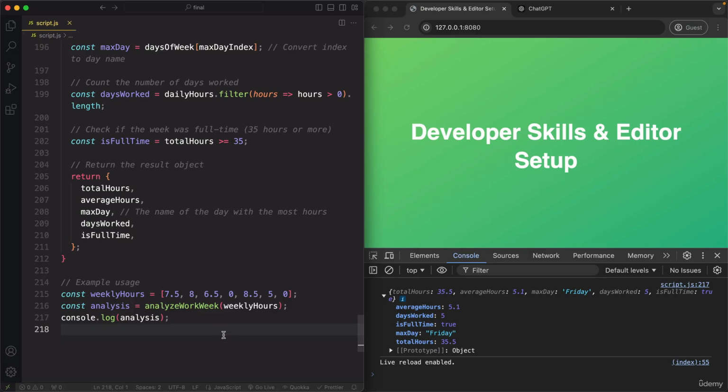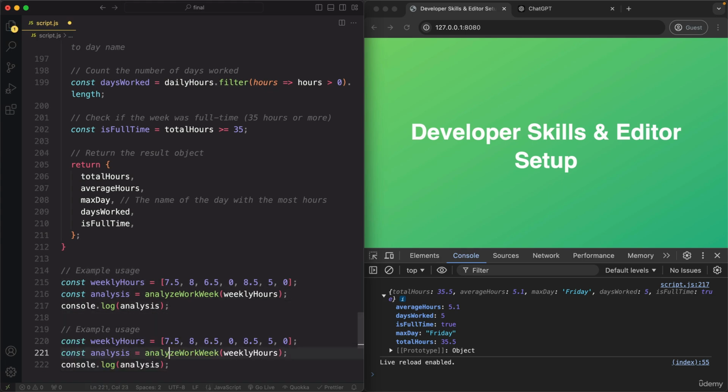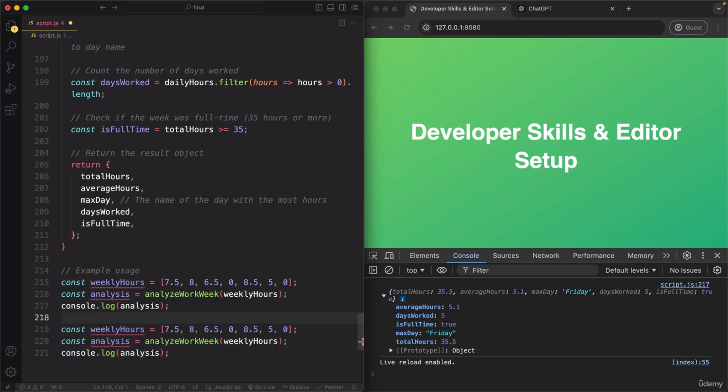And actually, let's do one more test like this. So let me just copy this here again. Let's also remove this comment from here.